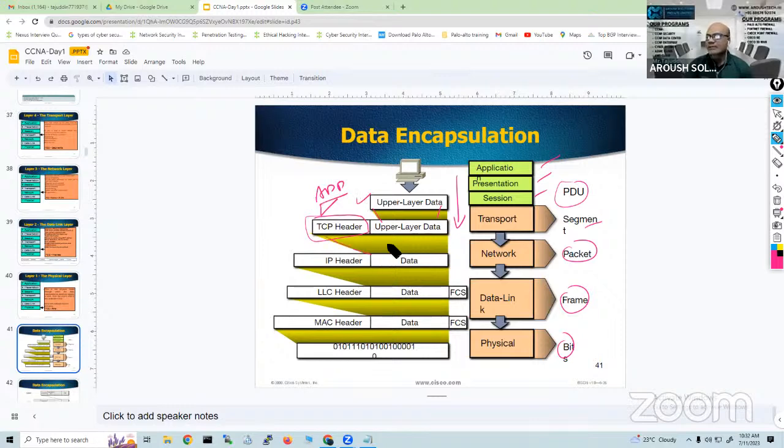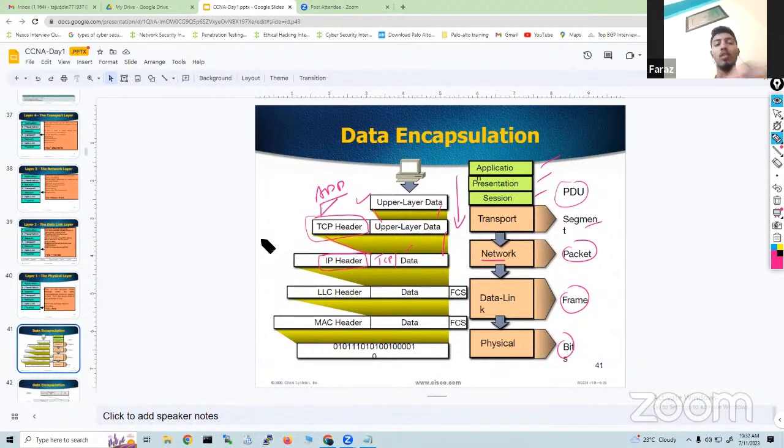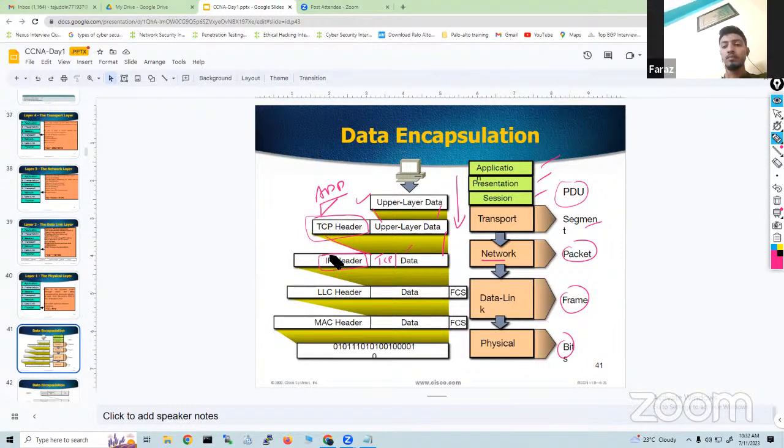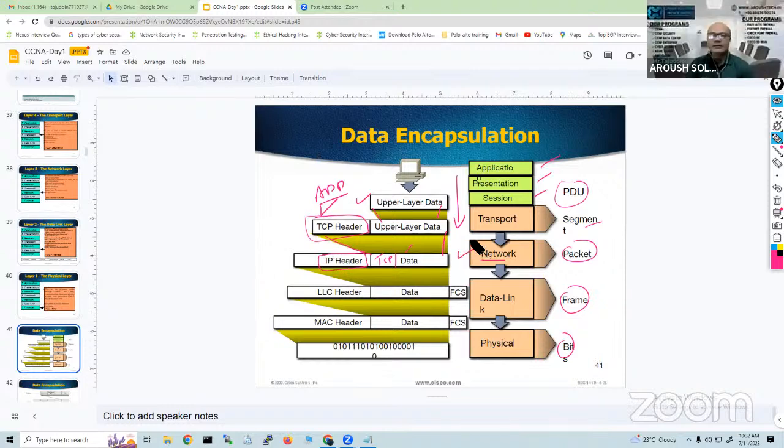Okay, and this will come this side now. So this data contains what? TCP header as well. Correct? Now, here in the network layer, it will add the IP header. What is IP? Internet protocol. I think you might have heard about the IP address, right? So it will add the IP address in the network layer.